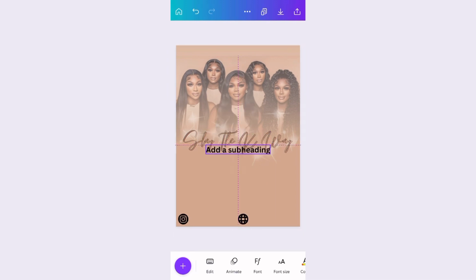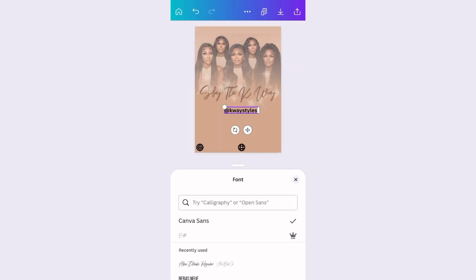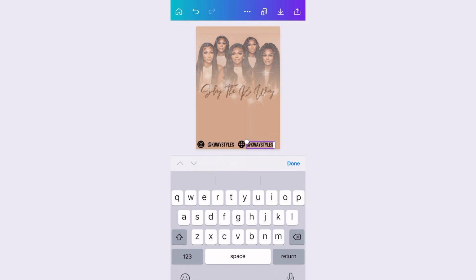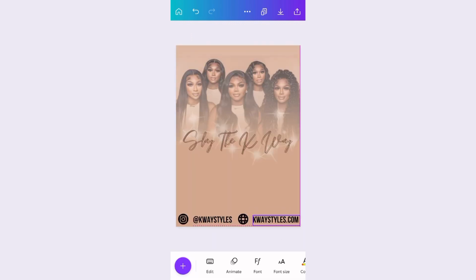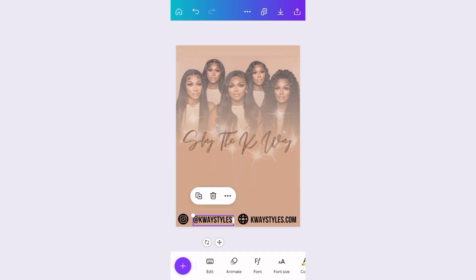Now I'm going to go ahead and add in some text. Right here, I'm just going to go ahead and duplicate the words. That way I can get an outline and also put in some shadow behind it.